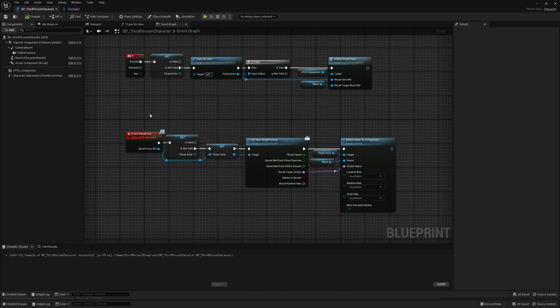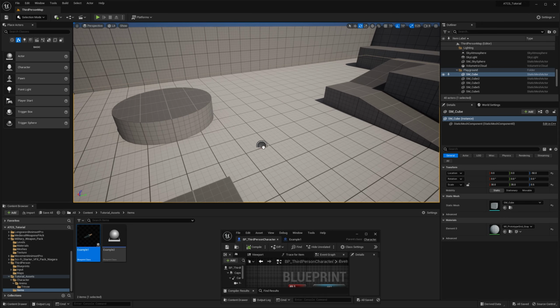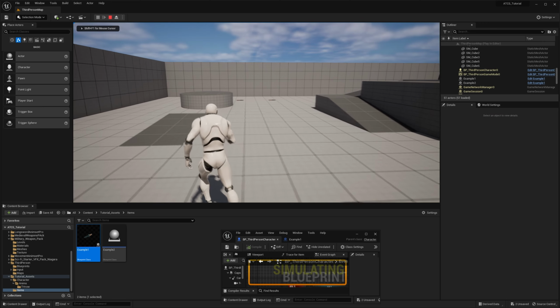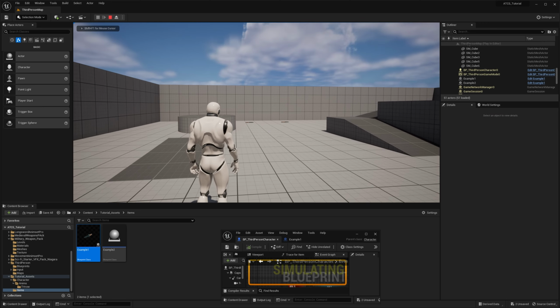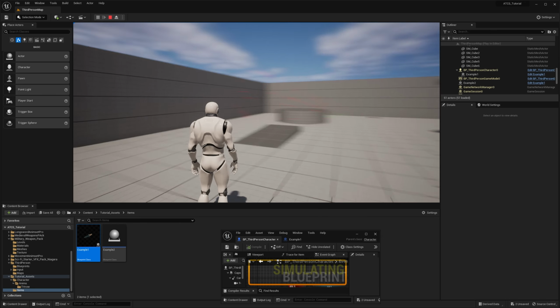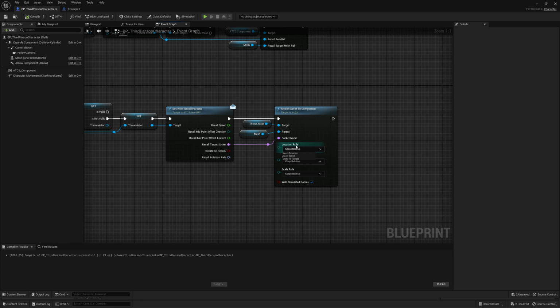So if we go ahead and compile and save, and then we'll just drag an example item into our graph, and I'll hold Alt and drag over so we can get 2 of them. And if I hit play and then press R, which is the key that we bound to the event, you can see that it moved over to us. However, the attachment looks like it messed up, and I think, yep, okay, that's why. So make sure to set the location, rotation, and scale rules to snap to target. If you set it to relative, well, what you just saw will happen.